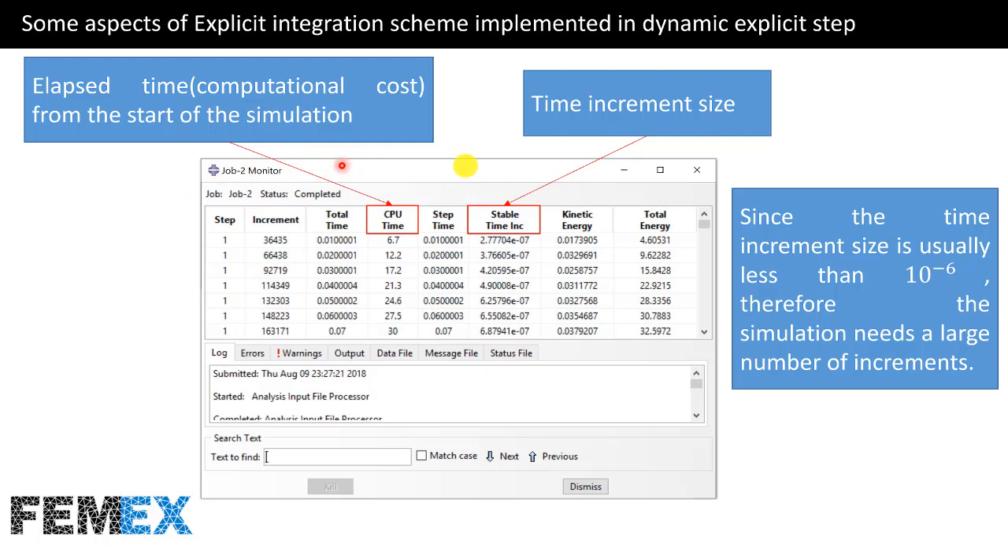This is a picture of the job monitor dialog box of a running job that is running by using Abaqus Explicit Solver, and the step is dynamic explicit. This column shows the elapsed time from the start of the simulation. And this column shows the time increment size. Here, I have used the automatic incrementation and the solver calculates the stable time increment itself.